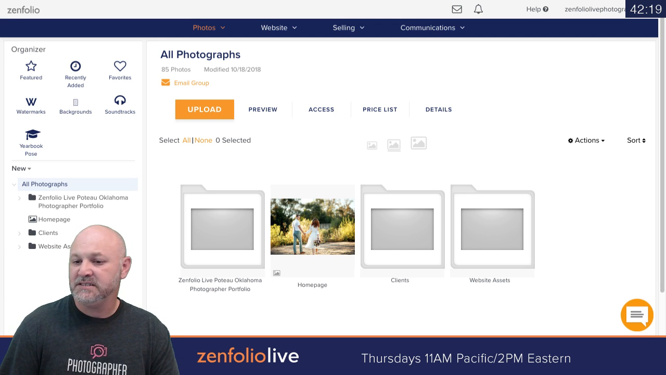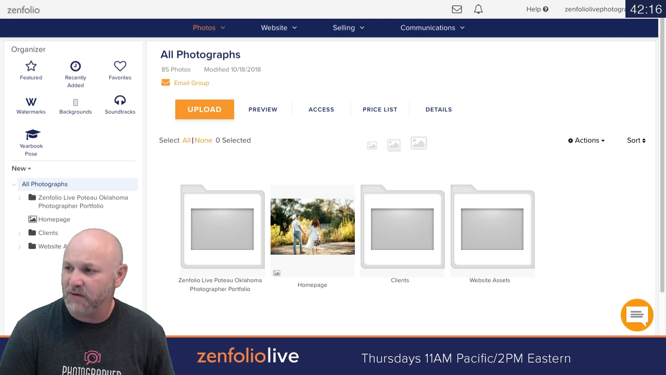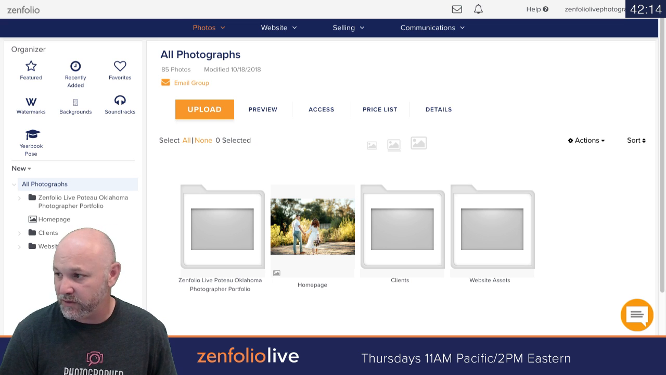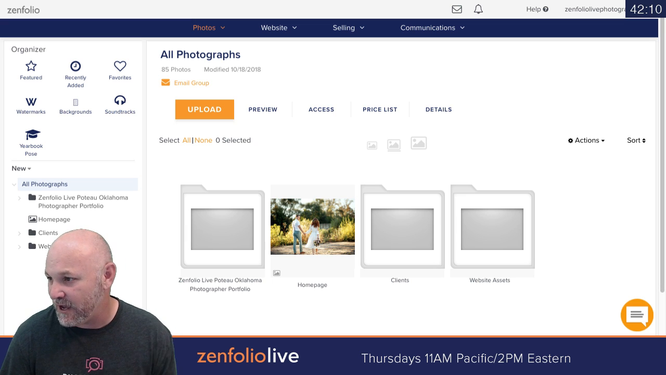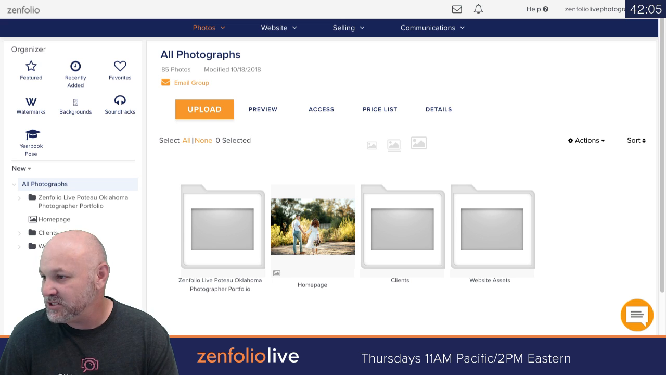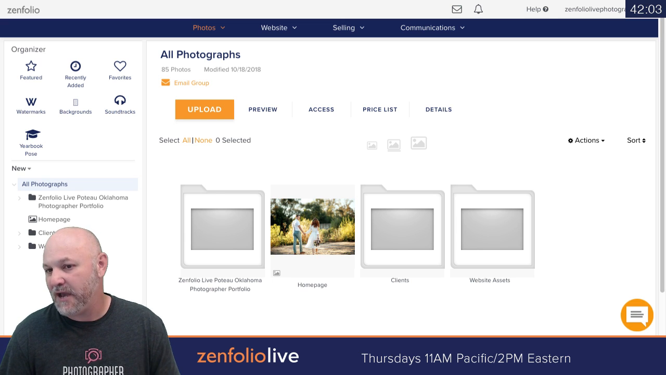All right, next email question says, I gave someone the login to my Zenfolio account so they can upload some photos for me, but now I'm thinking that I probably should not have done that. How do I change my email and password?